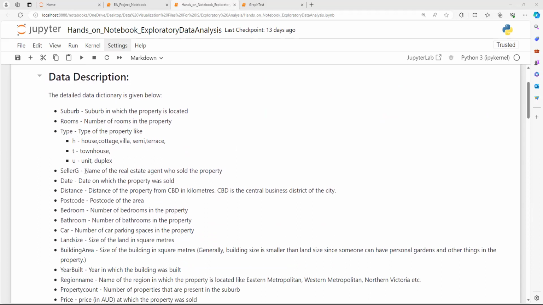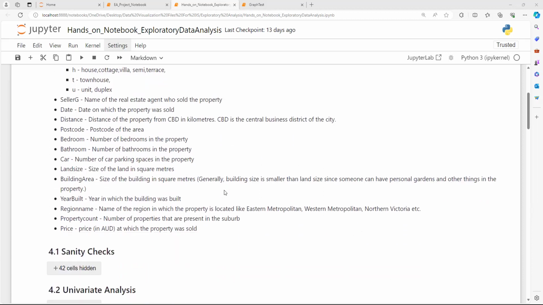Seller G, that's a real estate agent. The date, distance, postal code, bedroom, car, etc. And also notice even on land size, I put that it's in square meters. Distance is in kilometers. So these are some things just to be aware of as we move forward.